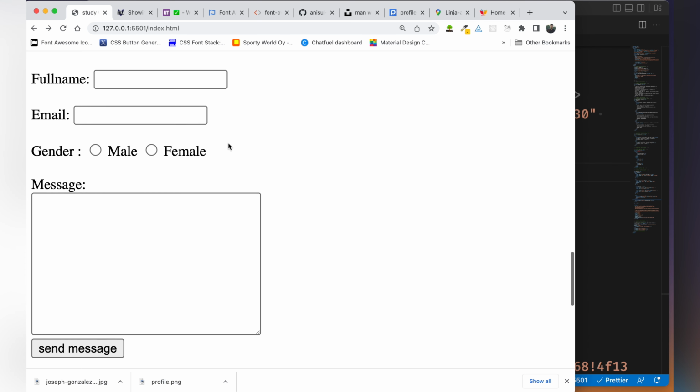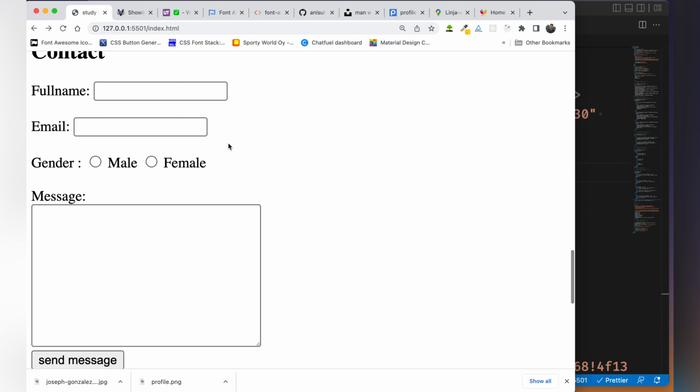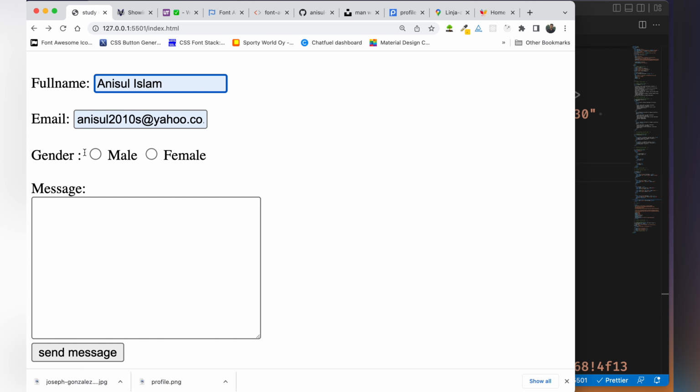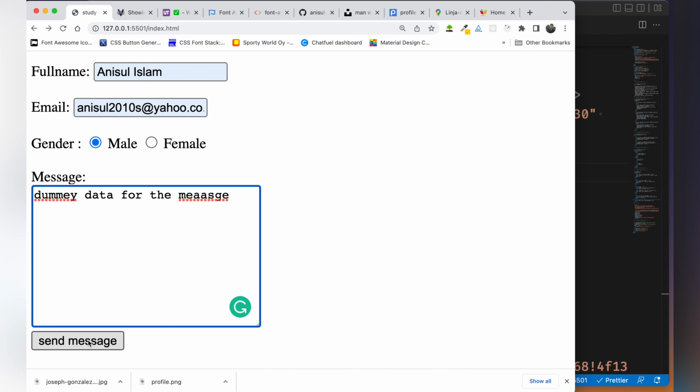So far so good. The last thing I want: let's say a user is giving some data here, selecting male or female and then giving some text saying it's dummy data for the first message. Whatever text the user wants to give, they can give. I'm not worried about the spelling here. And if the user clicks this button saying send message, all this data needs to go to an email address where I can see it. So the user will give me some data and submit the form, and all the data should come to my email address. This is what I want.